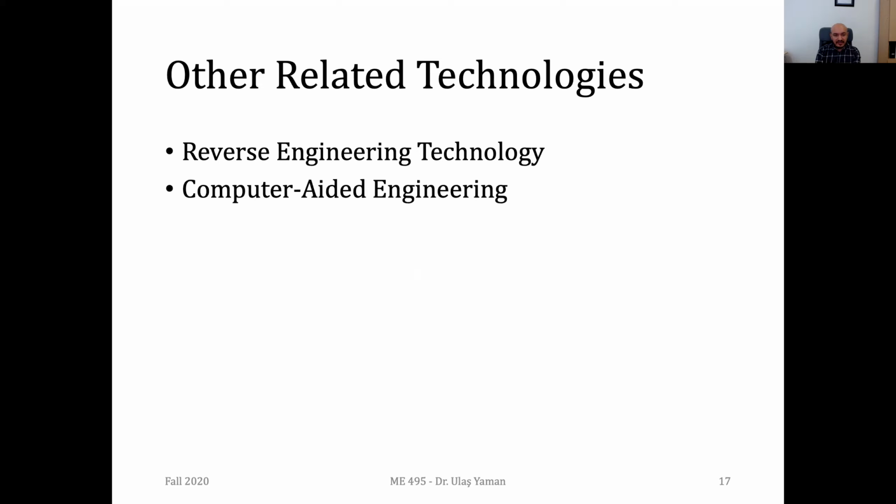Another important technology is obviously computer-aided design, manufacturing, and engineering software. Computer engineering software is highly related to additive manufacturing, and computer design and 3D printing are highly related to each other.